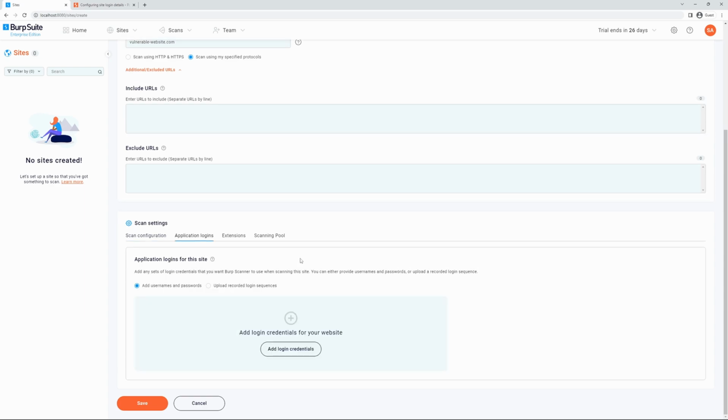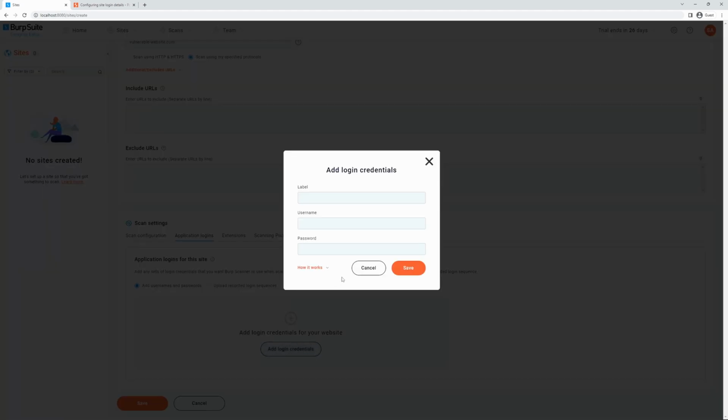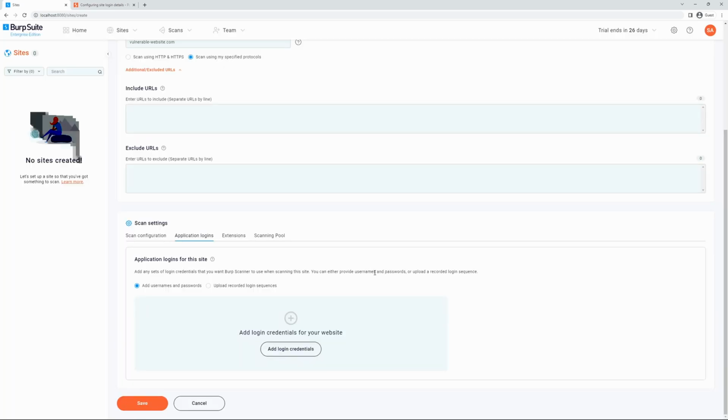So for example, if we wanted to add authentication to our scan, we can do so here. Option one being a username and password. So if you've got quite a basic single page login mechanism, we can give it a label, add our username, add our password, and we locate that form during the scan. We'll submit those credentials. For anything more complex, we would recommend our recorded login sequence.